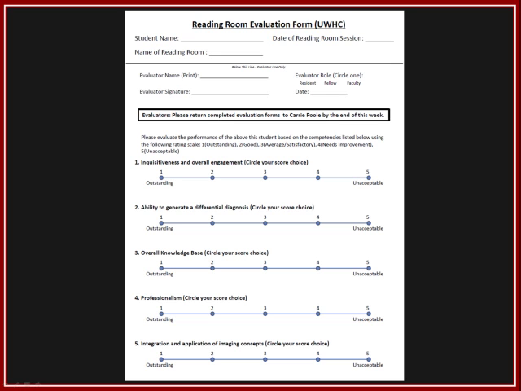So there is some inherent redundancy in this grading scheme, but my goal is to reward students that are engaged, that are knowledgeable, who participate, who are actively involved, and who add value to our reading room services.